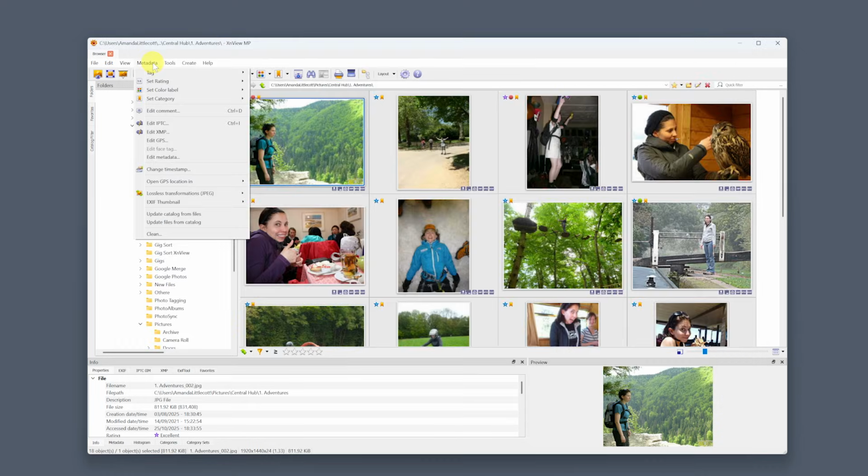Once you've adjusted the color ratings, you want to make sure the information actually syncs with your photos. So then you need to go to Metadata and Update Files from Catalog. That writes the color labels directly to your photo metadata. That way you'll see the same information no matter what program you open your photo in, Bridge, Lightroom, or anything else that reads metadata.